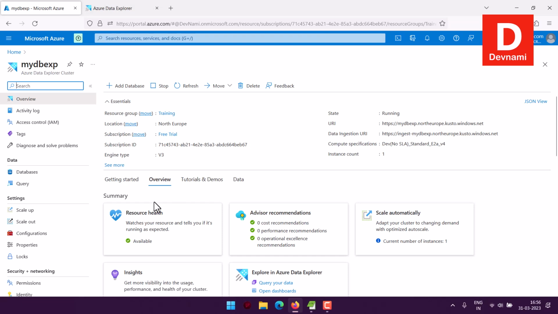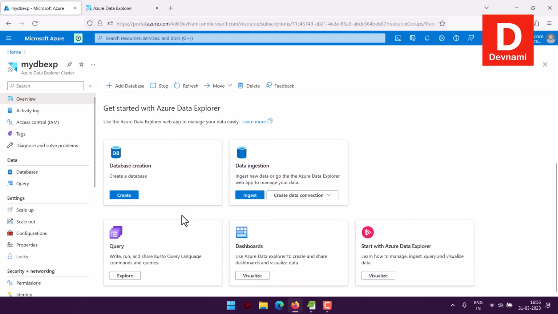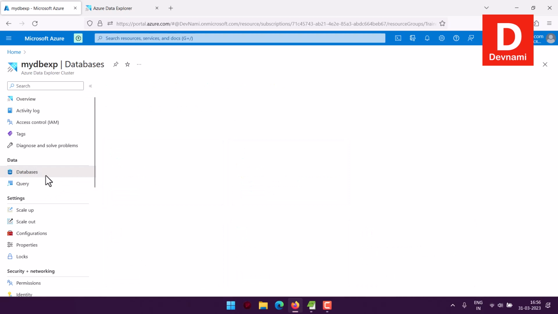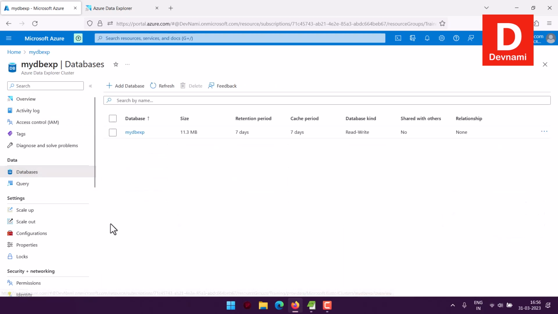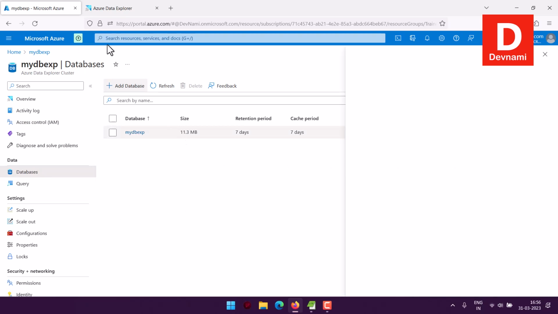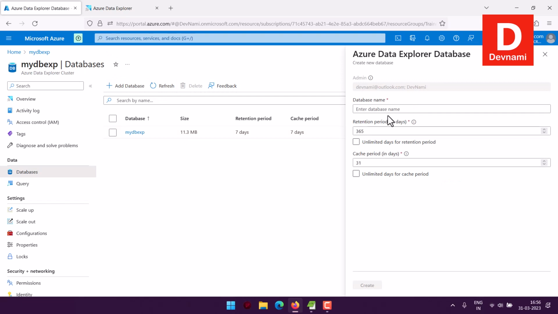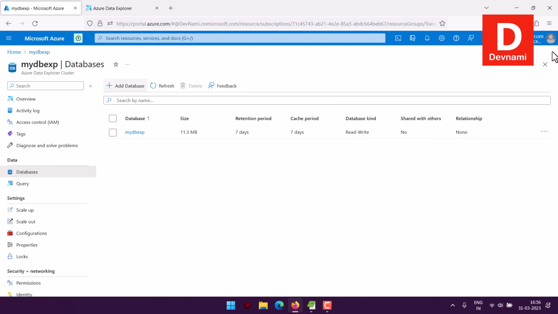First thing we need is, in getting started, you will require to create a database. You can also create that from the database page. So we have cluster, then we have database. So clicking on add database, you will find the option to add database. Then retention days, let's put it for 7 days of retention and cache. Then click create, right? That should do the work.